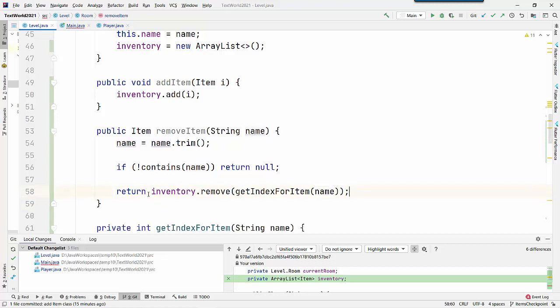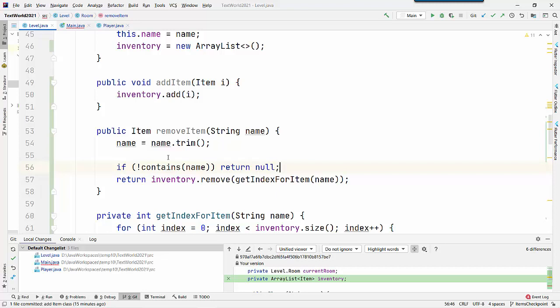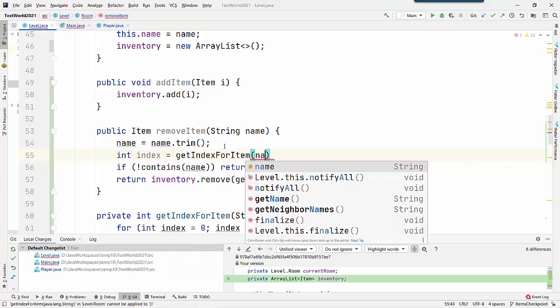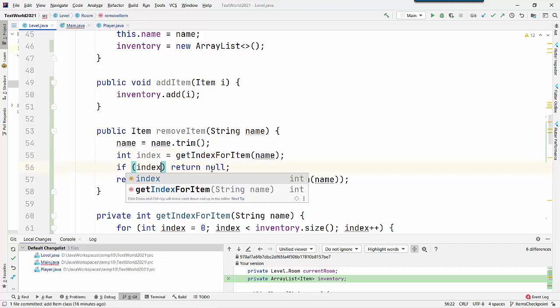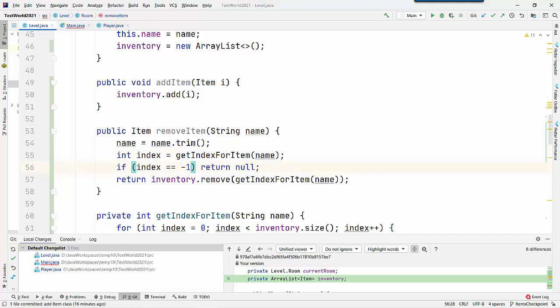Okay. I mean, it might be a hair more efficient to do this. So let's get index for item name. There's the index, if index equals -1, return null. Otherwise, let's remove index. So now we're only running that method once.